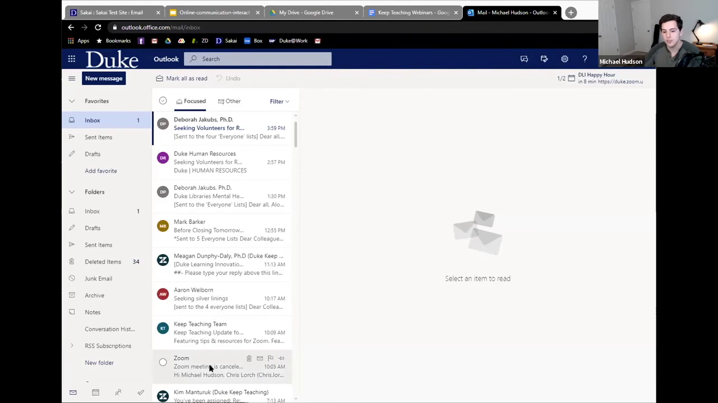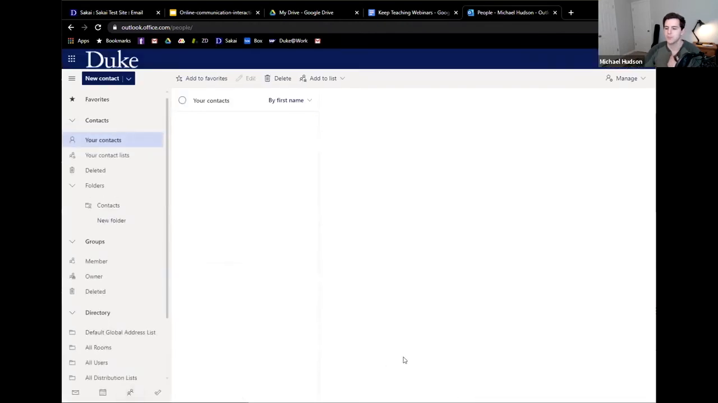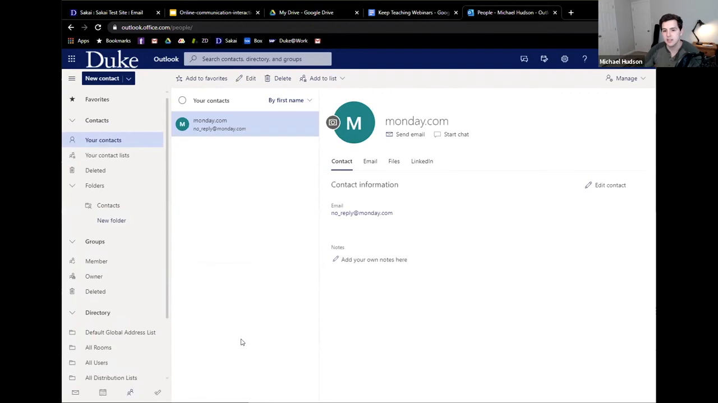Things you might want to do in Outlook when you're emailing your students. If you go over to this People tab, you might find it useful to be able to create a contact list for all of your students in a course so that you can just email all of your course at the same time. That's as simple as adding or removing to a contact list. You create a new contact list, you type in names here, and so far so good.